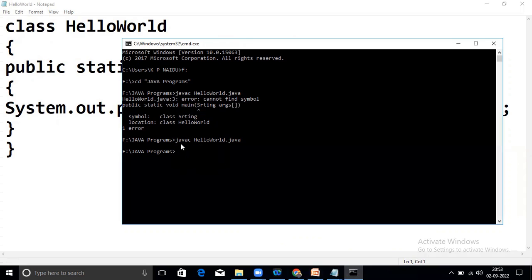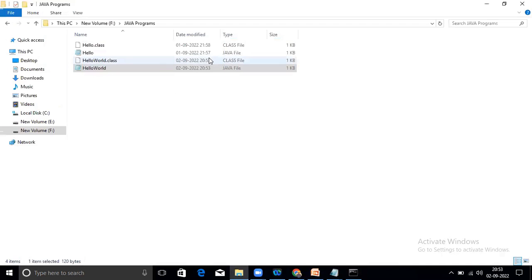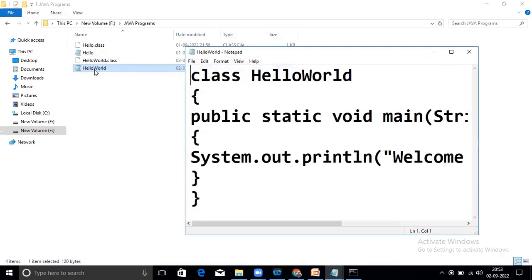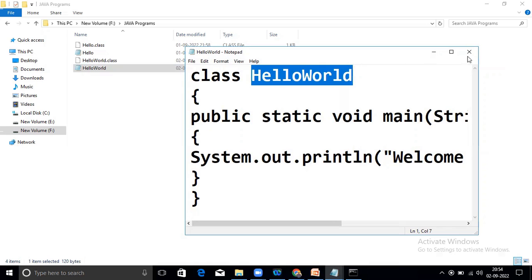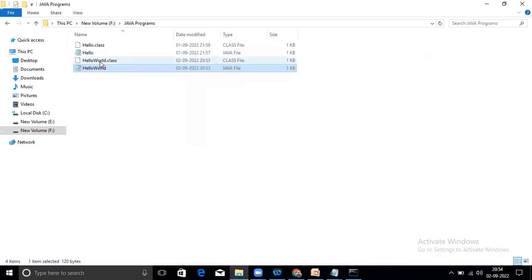Good. When we compile the Java program, it automatically creates a class file. Let's see, HelloWorld.class file. That means after compiling the Java program, it creates a class file with the class name. What is the class name of our program? The class name of our program is HelloWorld. With that name only, the class file is created.